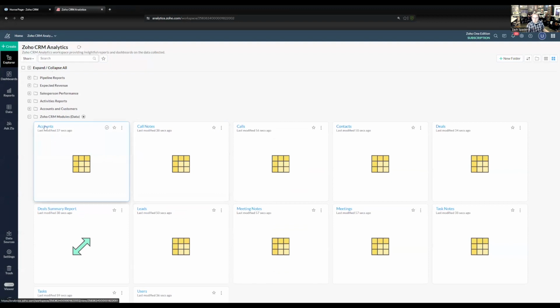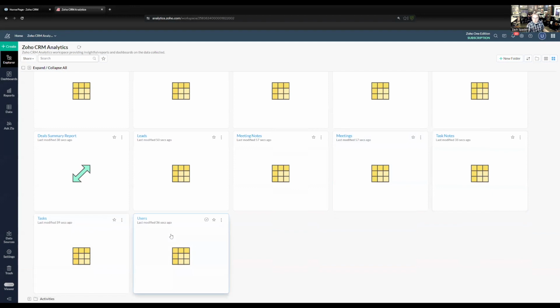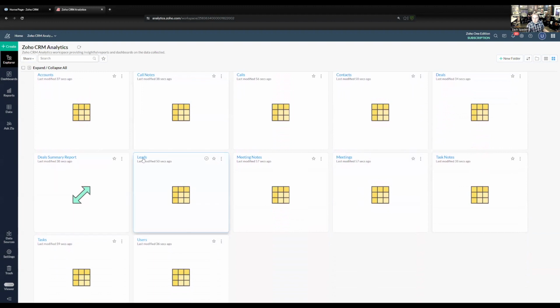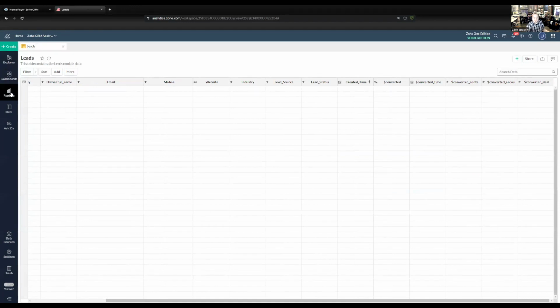So I can see the different modules of data that it pulled over. So accounts, we pulled over calls, contacts, deals, leads, meetings, tasks, users from the system. So this is all the default data that we pulled over. And then, of course, if I click into any of these modules here, I can see the individual fields of data that synced over from the system here. Okay, so that's how you set up the basic sync of information from CRM to analytics so that you can use the analytics tool for reporting purposes.